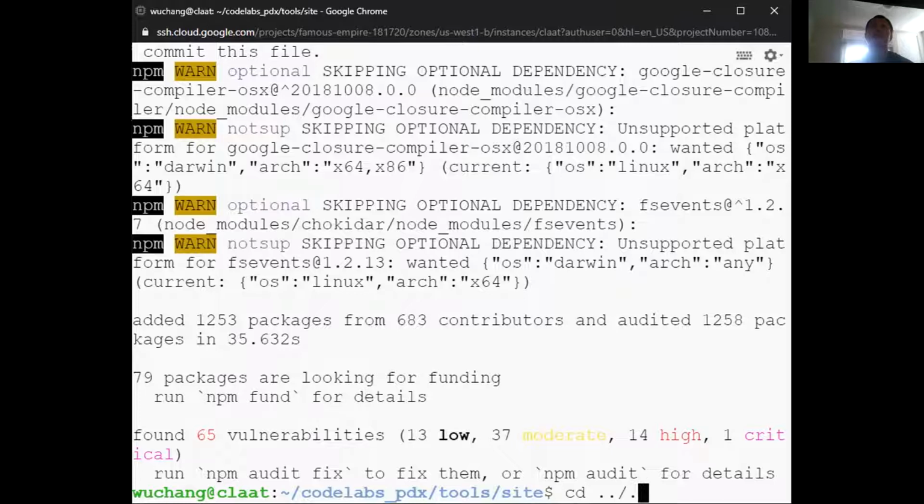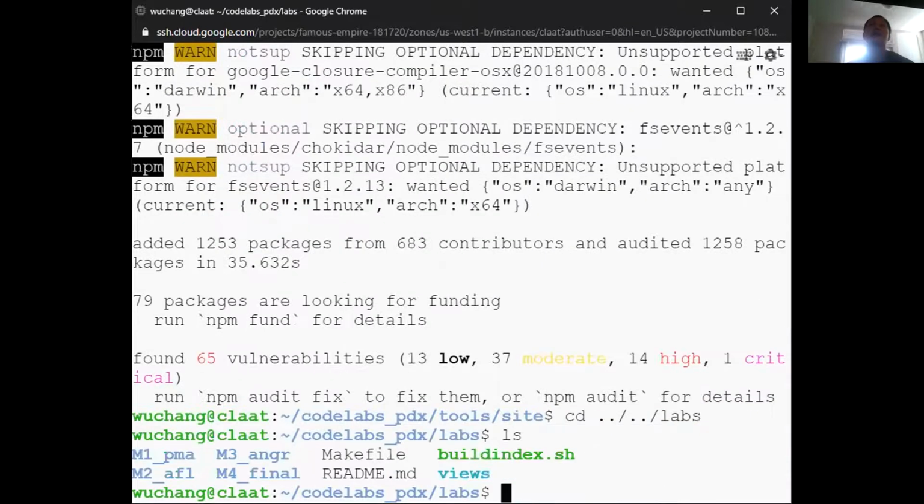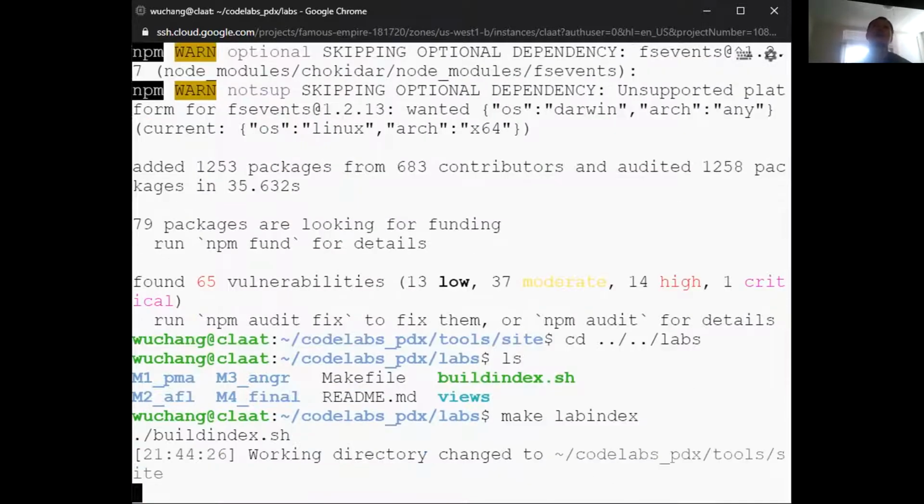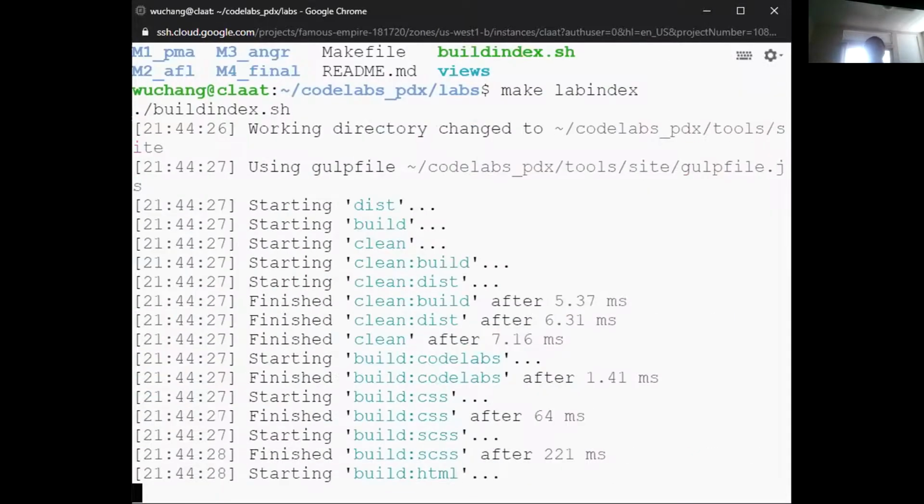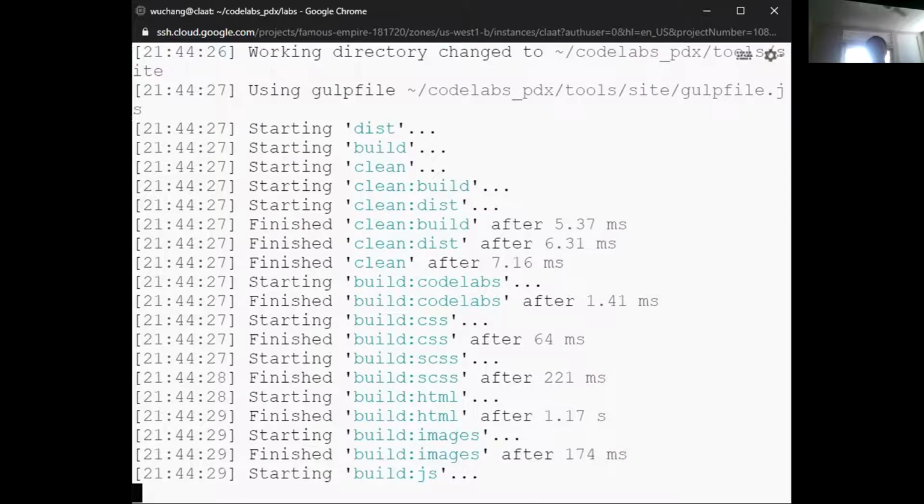Now I can go back, and then I can do the make lab index. And this is where it's building it and packaging things up. And then you'll see Gulp has different kinds of targets that you can make. You can do a make build, and it doesn't completely optimize the thing. Or you can do a make dist, which really compresses the heck out of your JavaScript and your CSS and that kind of stuff.